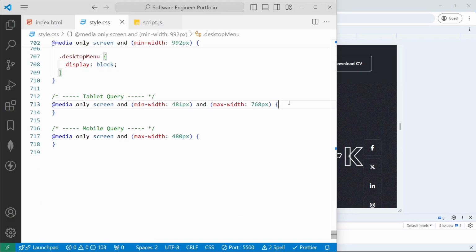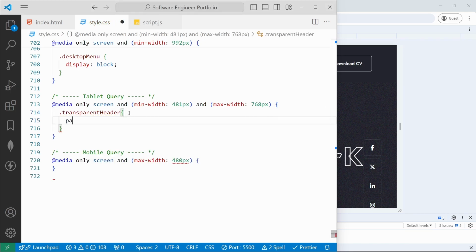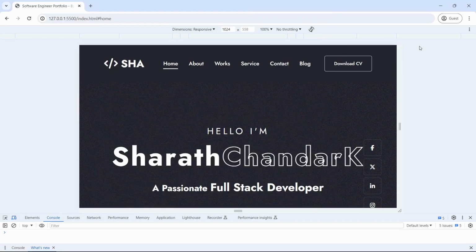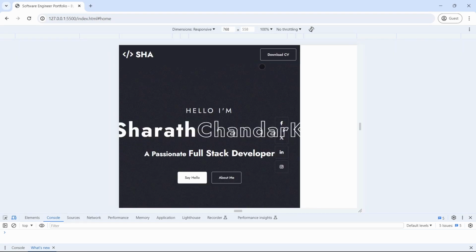So whenever we are in the tablet view, we need to add the styles to that. Transparent header padding should be 1rem. So right now we have added 5rem. If I go to the mobile view, now it is 5rem. If I switch back to the tablet view, this should be 1rem. So here we can see the difference of the styles.